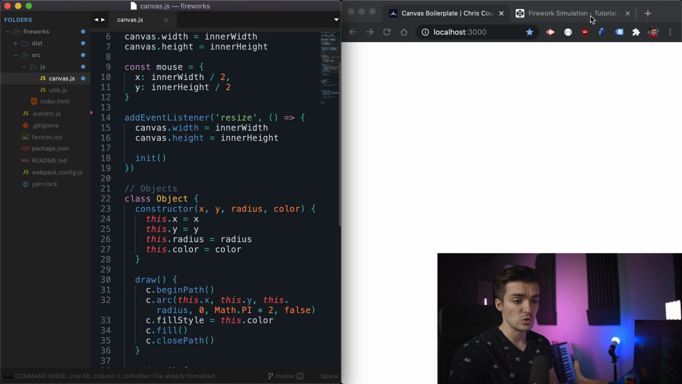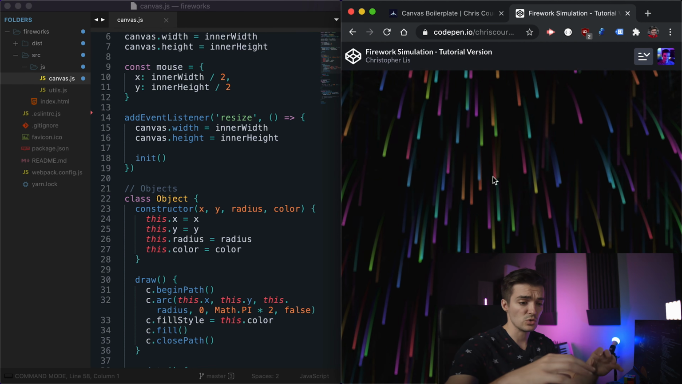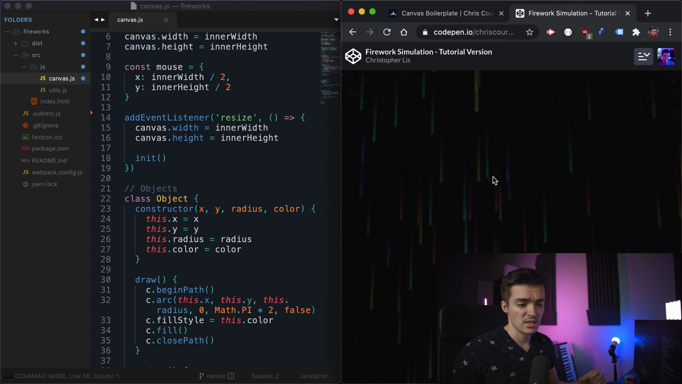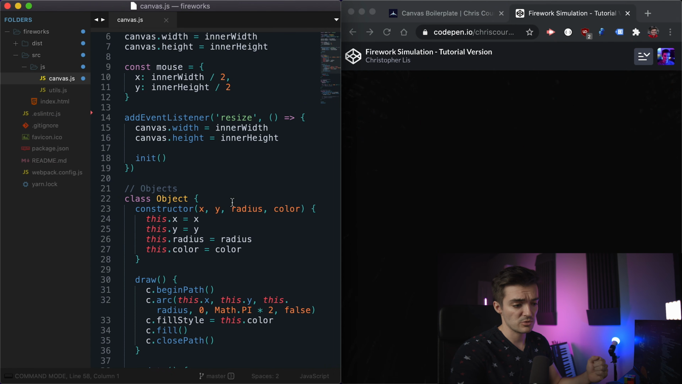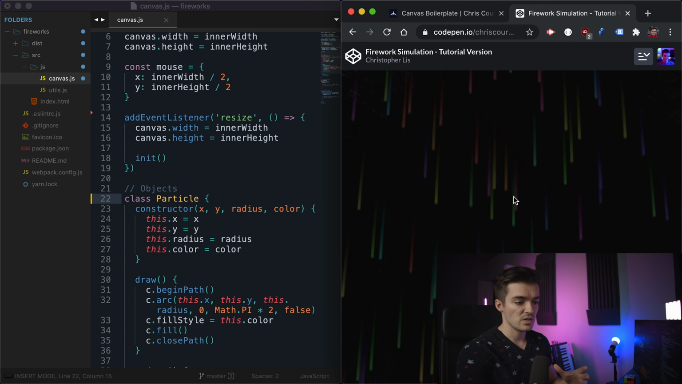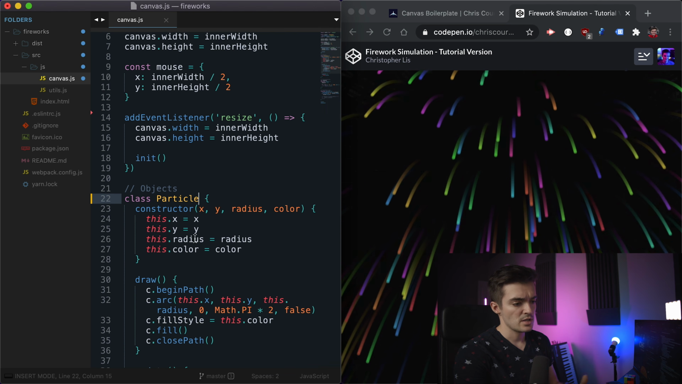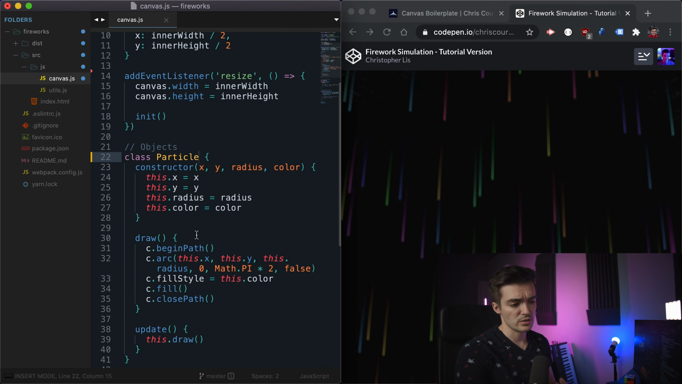So first thing we need to do is actually create the individual object that we're going to be using to create this explosion. And to create an individual object, well, we don't want a generic object class. What we want is a particle class, because these particles are basically what an explosion actually consists of. So default stuff here, pretty basic.